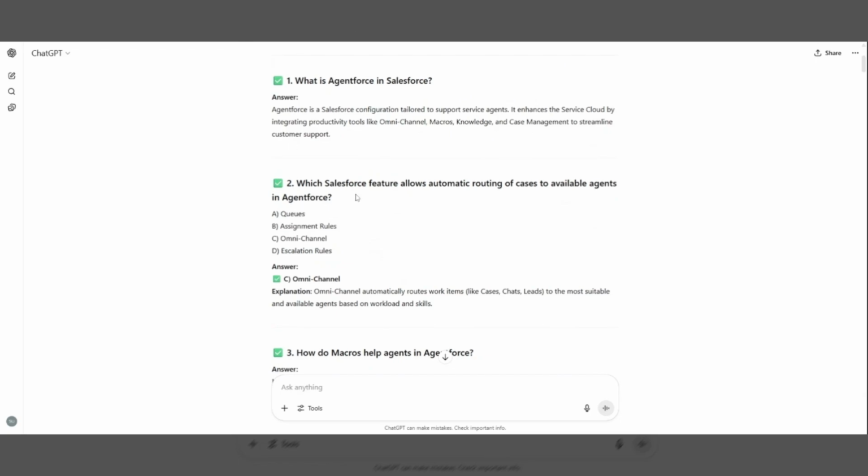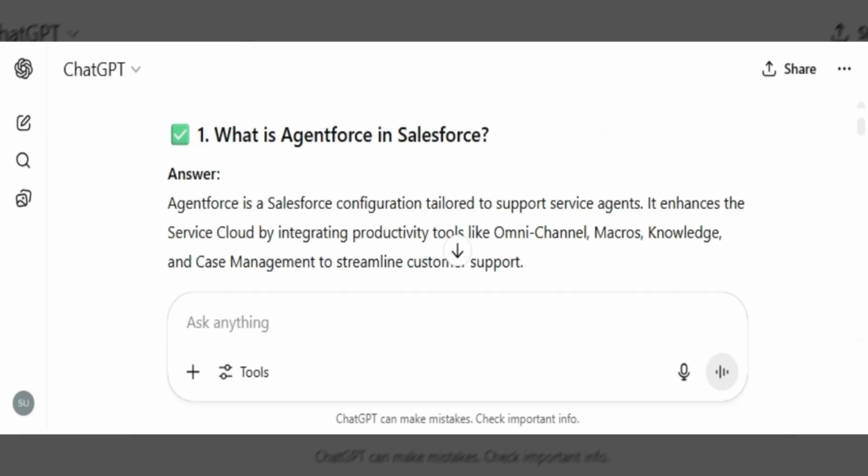2. Which Salesforce feature allows automatic routing of cases to available agents in Agentforce? A. Queues. B. Assignment rules. C. Omnichannel. D. Escalation rules. Answer: C. Omnichannel. Explanation: Omnichannel automatically routes work items like cases, chats, leads to the most suitable and available agents based on workload and skills.